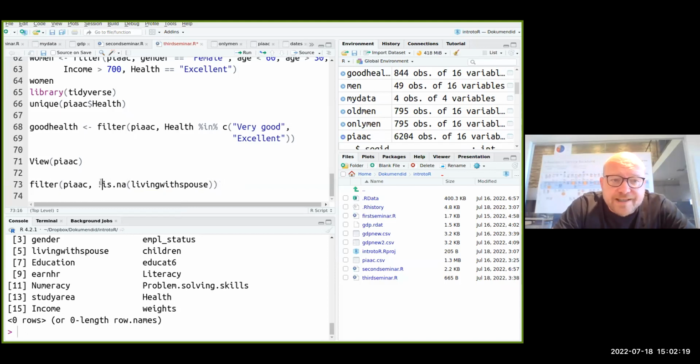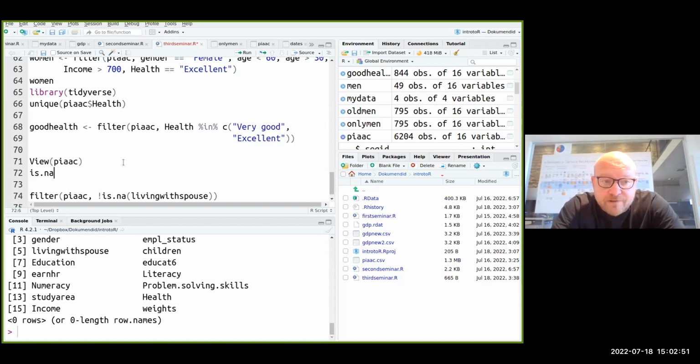I'm sorry, I know it's confusing now, because we are using double negations. So is.na tests if this variable is not available. But if we write this bang before it, then it leaves in those rows where it is available, if you understand what I mean. So you very often use the is.na function, but in most cases you negate it. You use this !is.na.